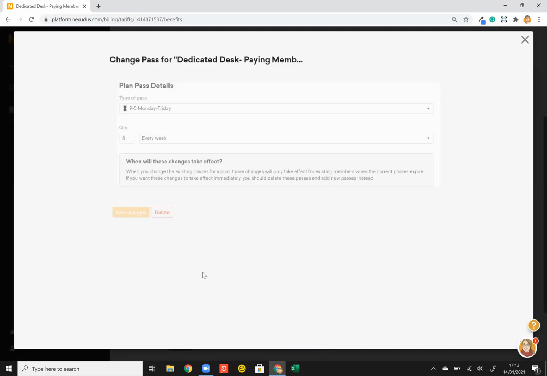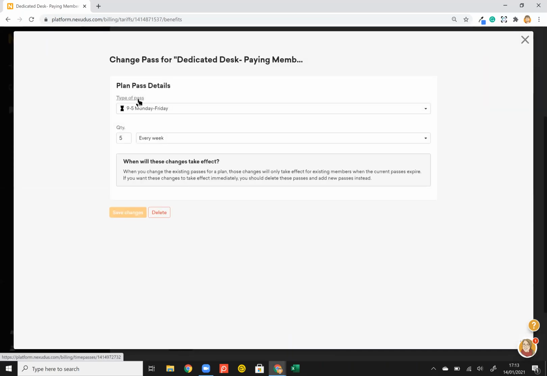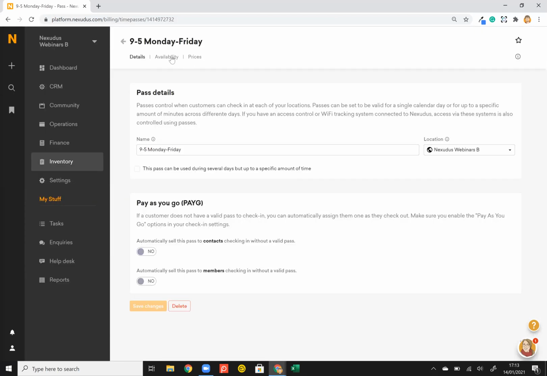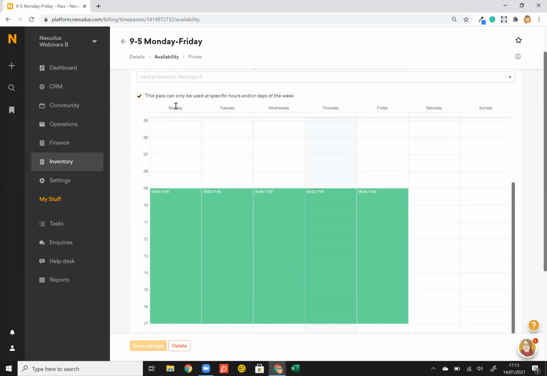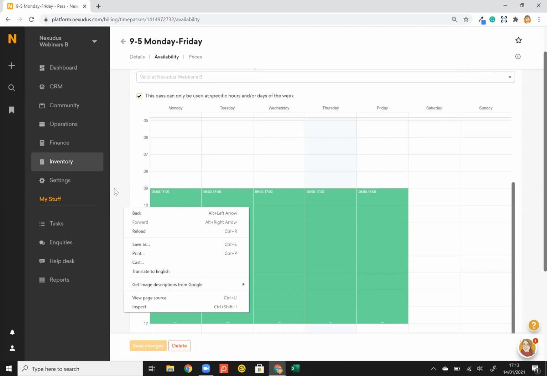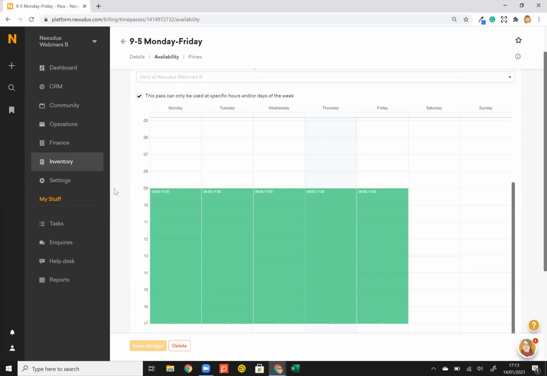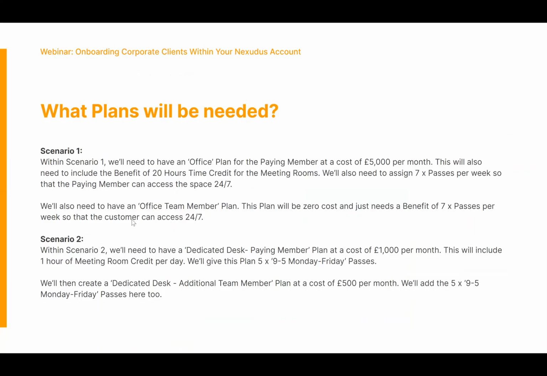So let's just open this up and look at this specific pass. Within the availability here, we can see that I've restricted this to only be available Monday to Friday from 9 till 5. It means that anybody that has this pass can only access between those times, depending on if you're using a manual check-in process, Wi-Fi, or an access control system. This is what tells our system, or tells the Nexudus servers, whether this person should have access at those times. Okay, so that's for the paying member of the dedicated desk.